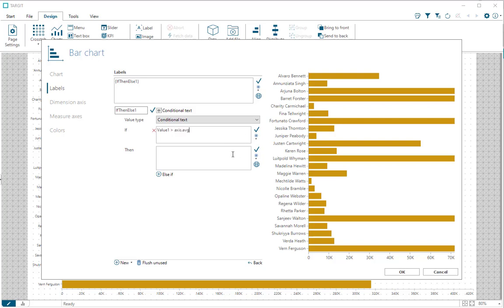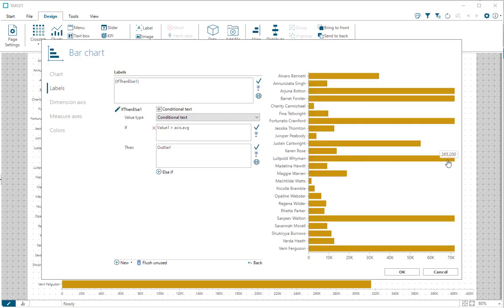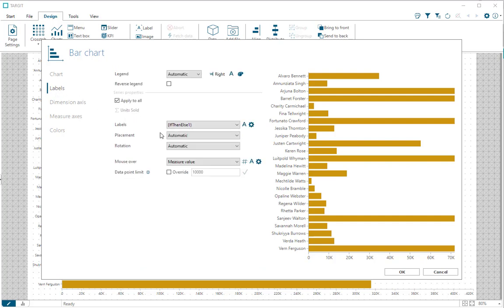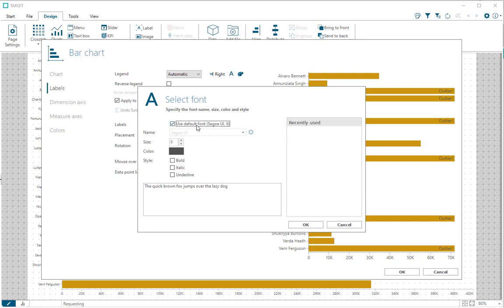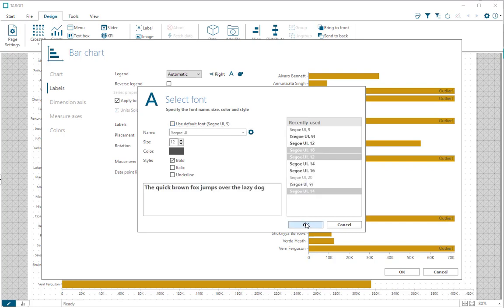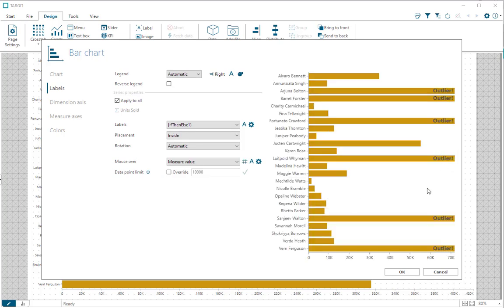axis.avg, then we would like to put in a text as a label, and let's just put in the text outlier and apply this. Nothing happened apparently, but I need to go one step back here just to make sure that the placement is inside my bars, and that is. So now we got the conditional text outlier on those with values above. Let's just change the font size here to 12 bold to make it a little bit more clear what's going on.